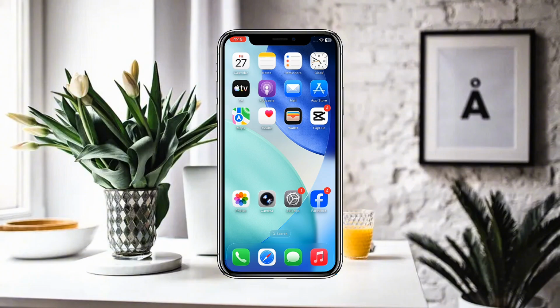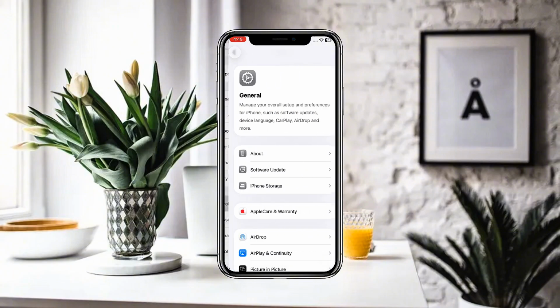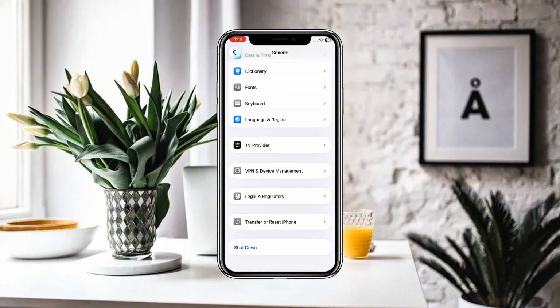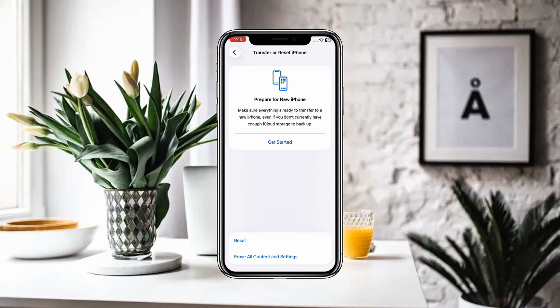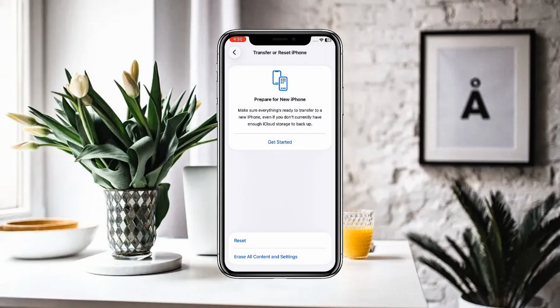So first of all, you have to simply make sure that you are connected to a proper Wi-Fi internet connection. And after that, you have to simply go to settings here. And here you have to simply go to general, and after that you scroll down until you find the option of transfer or reset iPhone. And here you have to simply click on reset, and you have to reset all of your network settings.